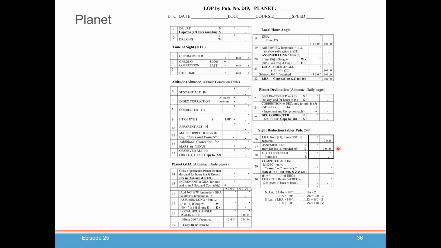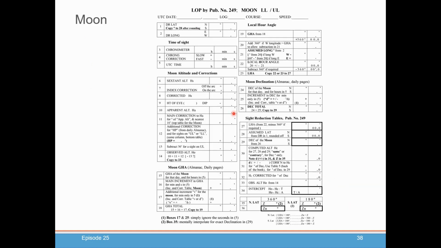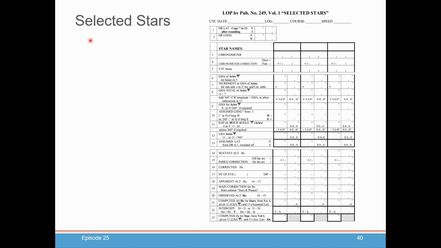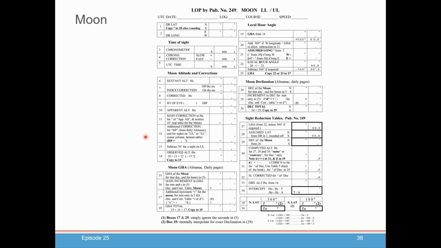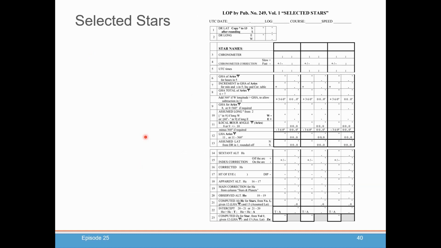We are going to be covering a few more types of sights. We're going to be covering planets, and this is the work form for planets. The moon, again, we'll be covering a work form for the moon. And stars, we'll be covering a work form for stars. And something called selected stars, which again, we will cover in an upcoming episode. We're coming really close to the end of the course, and this is basically what we're going to be covering: planets, moon, and stars. And there are two different ways to do stars. That's why there are two different work forms.